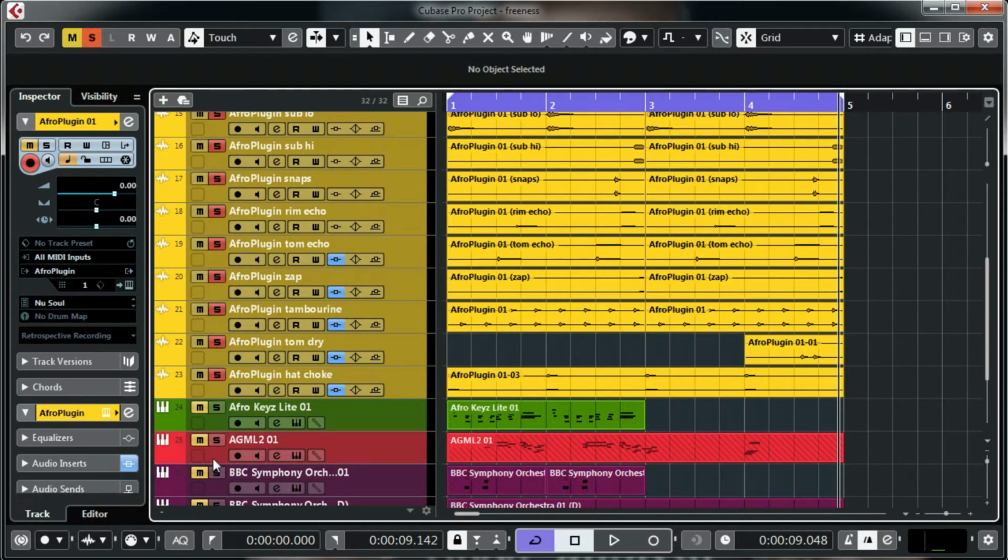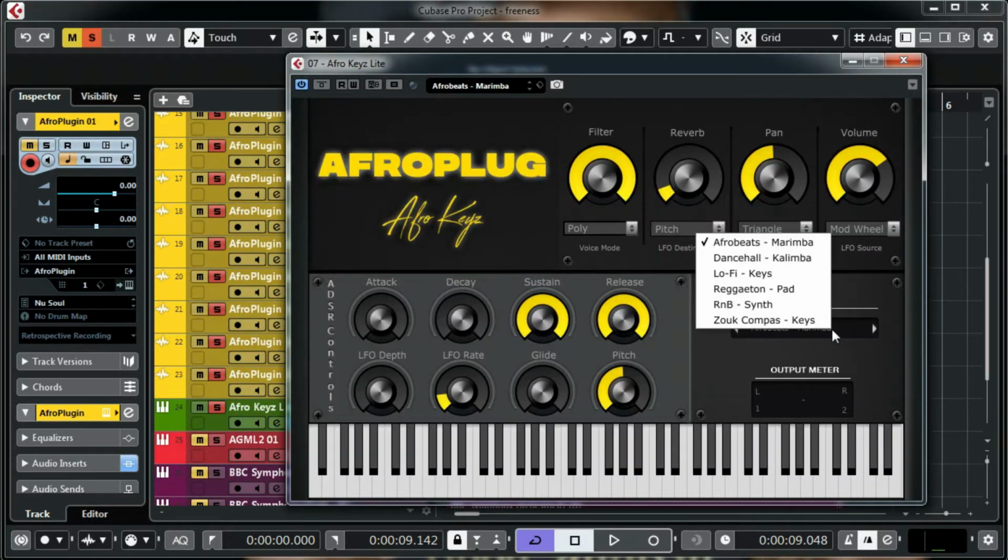Okay, so going on to the next free plugin, another one made by Afro Plug, and it's called Afro Keys. Now this one is Afro Keys Lite. In the Lite version, yeah, there's 1, 2, 3, 4, 5, 6.